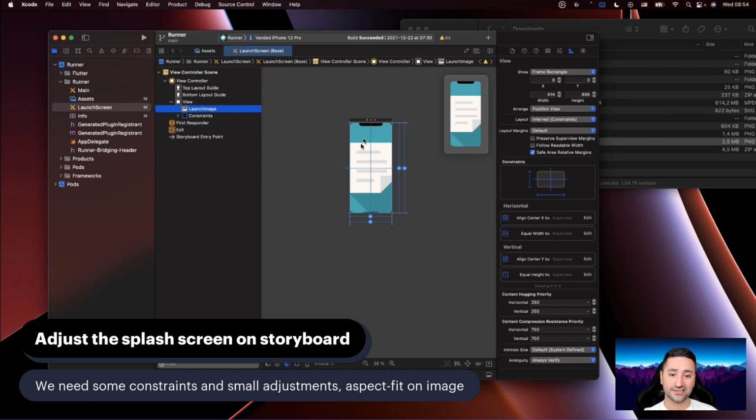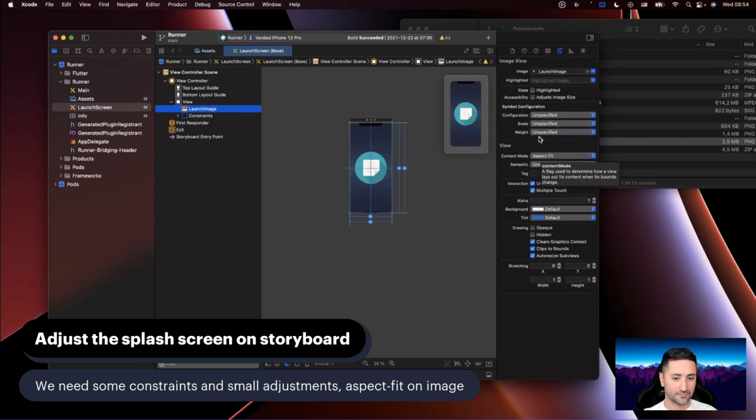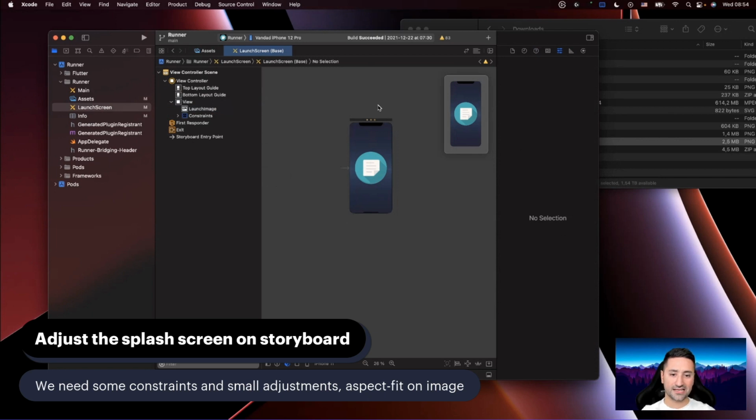Then what we need to do is tell this image to scale according to its width and height. So let's go into this tab, which is called, let's see, Attribute Inspector. And inside here, it's not really scale, I believe it should be content mode. Let's say it is aspect fit. So it keeps the aspect ratio of the original image, but also ensures that it's fitting on the screen for now. Okay, so let's leave it like this.